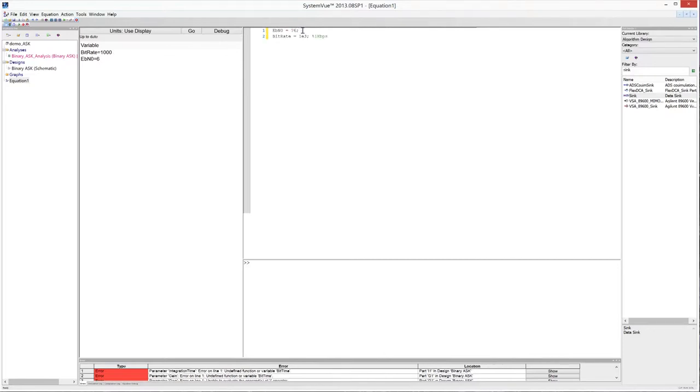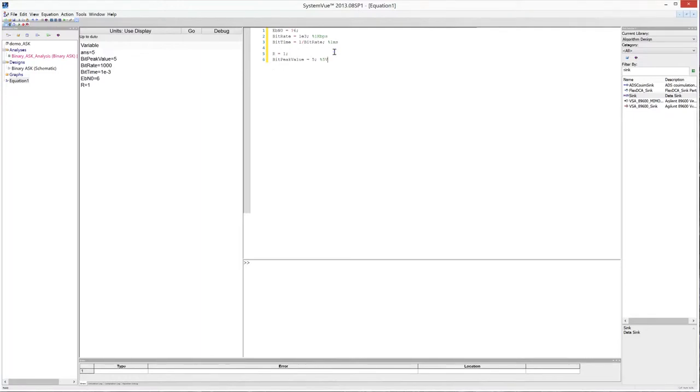Set the system bit rate to 1 kilobit per second, and the bit time to 1 millisecond. Set the normalization resistance to 1 ohm. Set the peak voltage of the data waveform to 5 volts. Then write the equation to compute the data waveform RMS value. Write the equation to compute the normalized energy per bit.